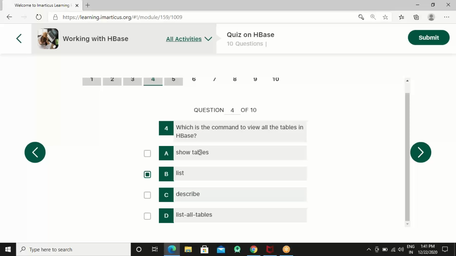Gulzar, there may be fake commands, so these are not right. List all tables, meaning there is nothing like that. It's list. Describe has a different purpose. Show tables doesn't exist here at all. So it's not that all the commands are right.